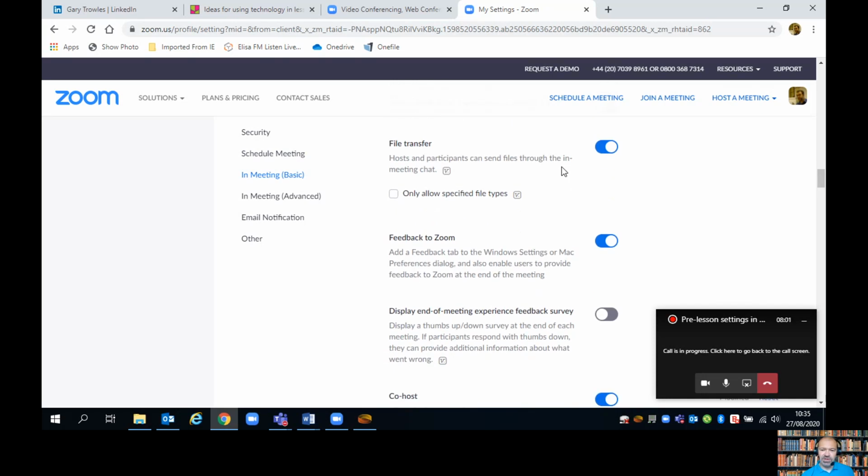Moving down a bit further, file transfer. So I've got that on. That allows me and the participants to share files in chat. So we can upload files to chat. What you can do is you can also tick this box, which then you can dictate what kind of file types are shared. So I don't have that on for staff, but I probably would have that on for students.